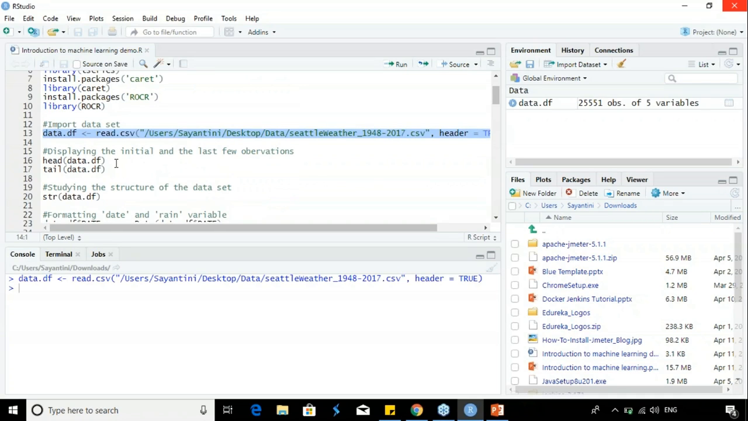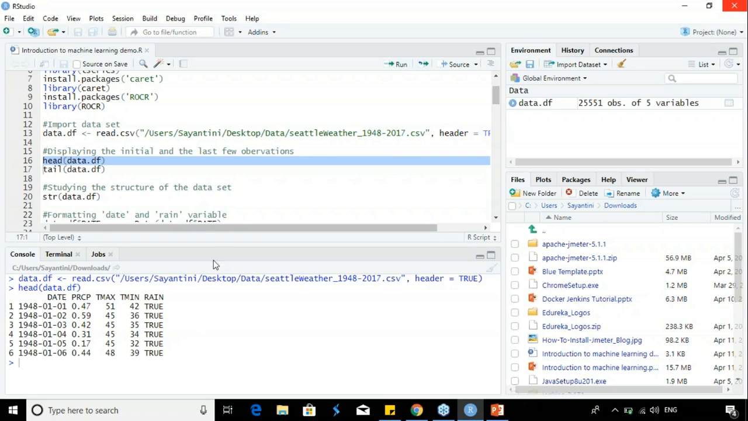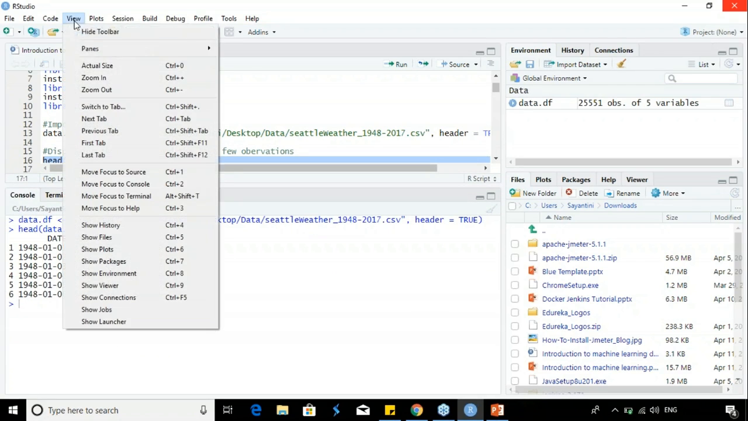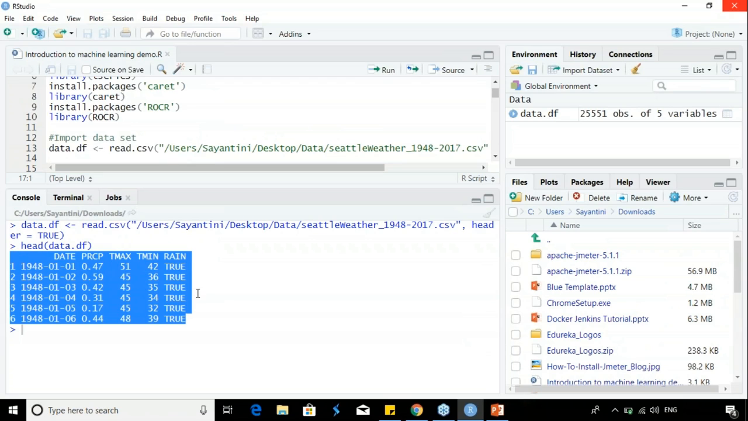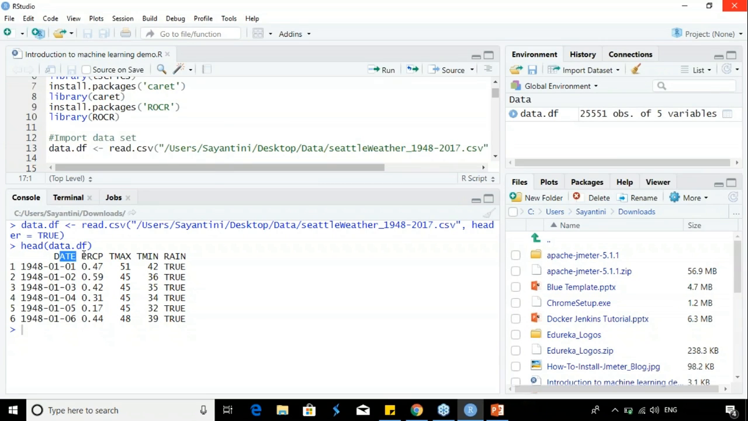Next, I'm going to display the first few observations in my data set. To do that, there is a function known as head in R. All you have to do is use the head function with data.df as a parameter. So let's run this line. If you look at the output over here, let me just zoom in a little bit. These are the first 6 observations in my data set. Like you can see, we have the date variable, the precipitation variable, maximum temperature, minimum temperature, and finally the rain variable. This rain is our output variable, and these are basically the observations.